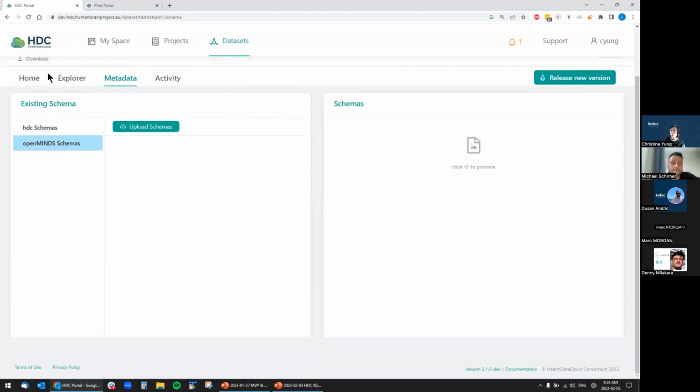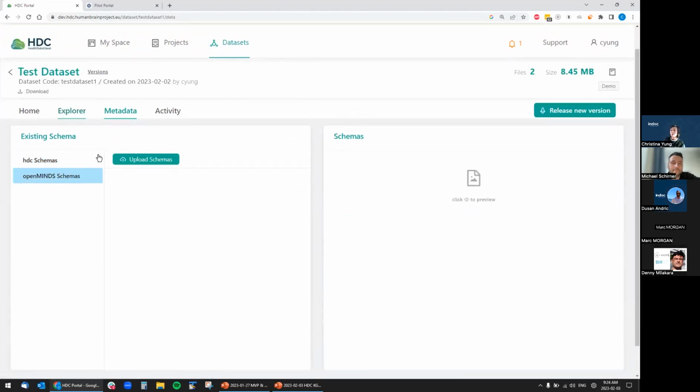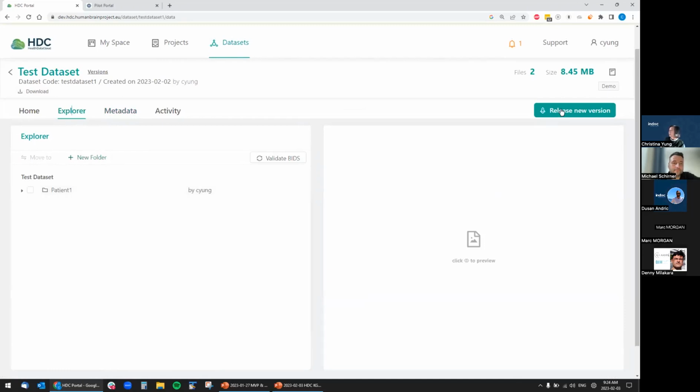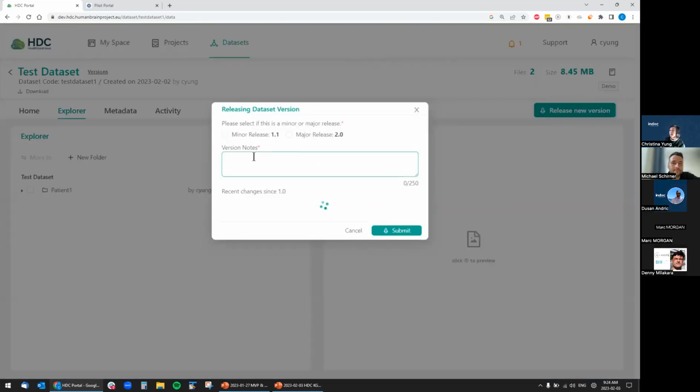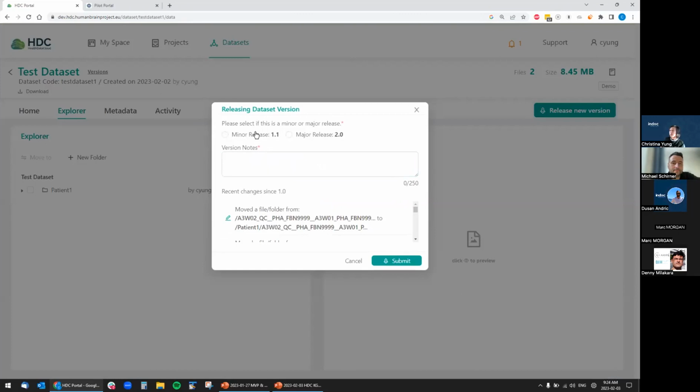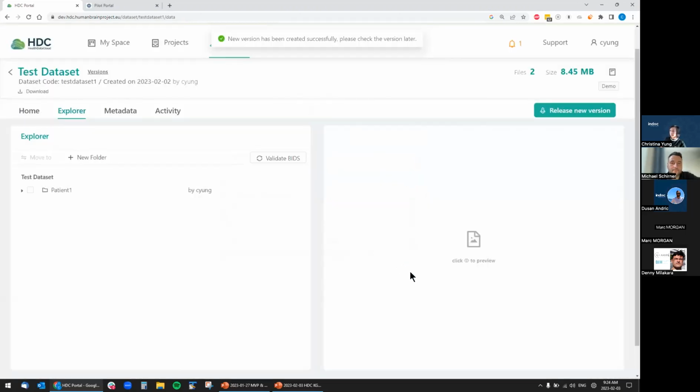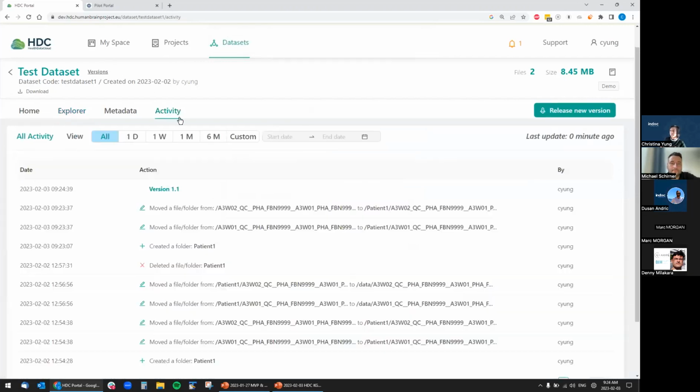I'm not going to do that right now, but what I can do though, after rearranging my files a little bit, is release a new version of it. And then I can decide whether this is a minor release or major release. I'll decide that it's just a minor release, saying that moving files into the folder, and then I can just release this out. And coming back to the activities, you can see this has happened. So you can easily track how your data releases have evolved.